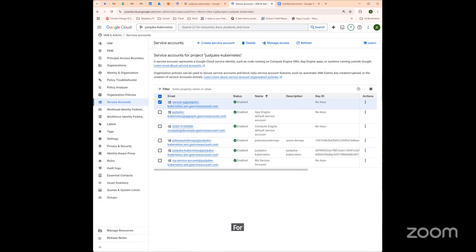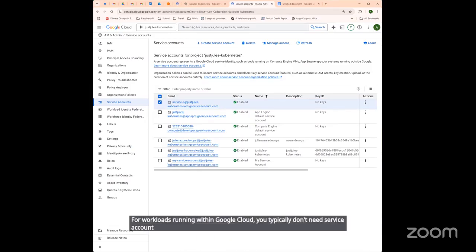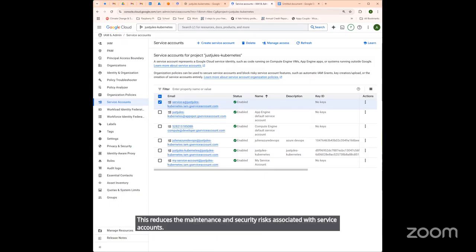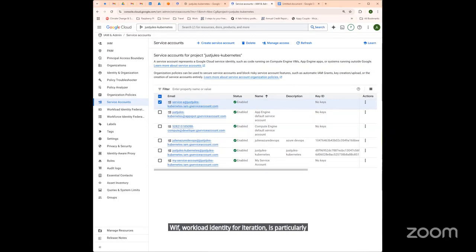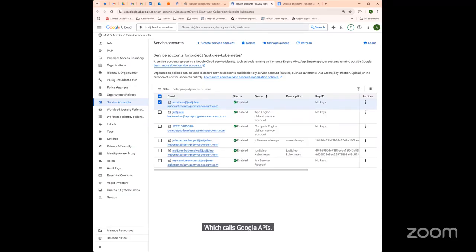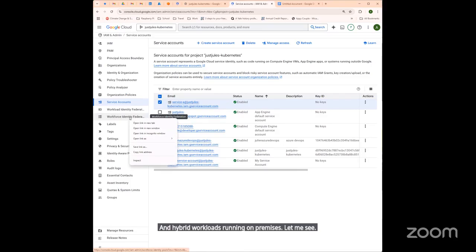For workloads running within Google Cloud, you typically don't need service account keys, with the exception of Google Kubernetes Engine. For applications running outside of Google Cloud, Google introduced Workload Identity Federation. This allows workloads to access APIs directly using short-lived access tokens. This reduces the maintenance and security risks associated with service accounts. WIF, Workload Identity Federation, is particularly useful for multi-cloud authentication, which calls Google APIs from AWS or Azure or other cloud environments, and hybrid workloads running on premises. Okay, workload identity. You'll see that is listed here.